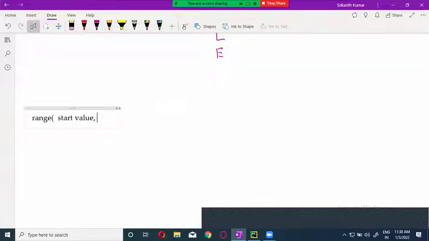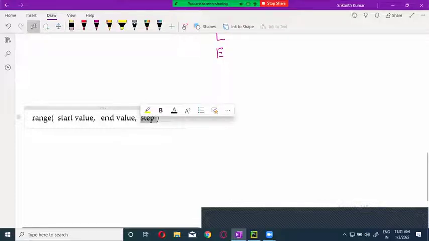comma, end value. For the end value, you should give 1 number more, wherever you want to end, just like in slicing. Then the next one is step. Okay, this is start value, end value, and the step. We have dealt with the step in great detail in the class earlier. Whoever didn't attend it, we are going to cover it, not to worry about that.